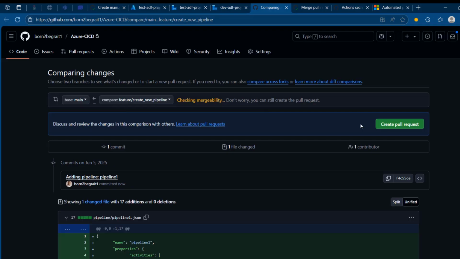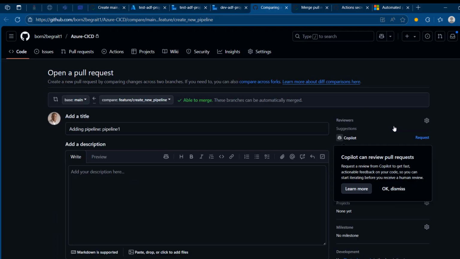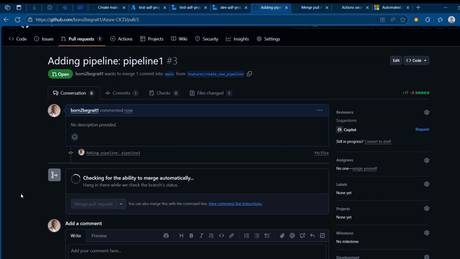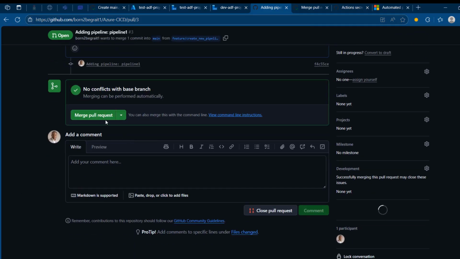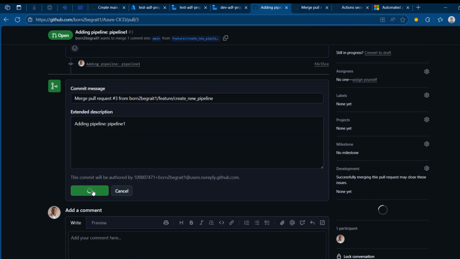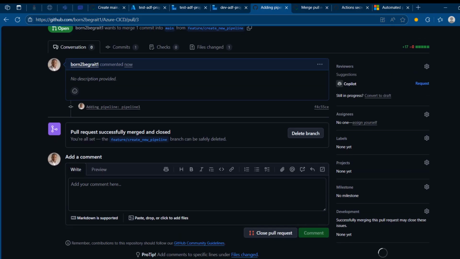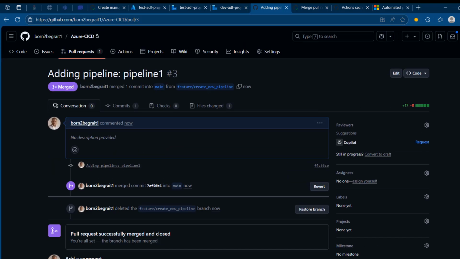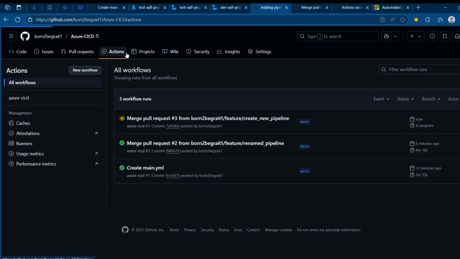So pull request, and it's going to launch a new tab. Click on create pull request. I'm going to click on create pull request at the bottom, and move down a little bit. I can click on merge pull request, confirm the merge, and this is now merged successfully. I'm going to delete this, and once that's deleted, this is going to automatically trigger the workflow action again.